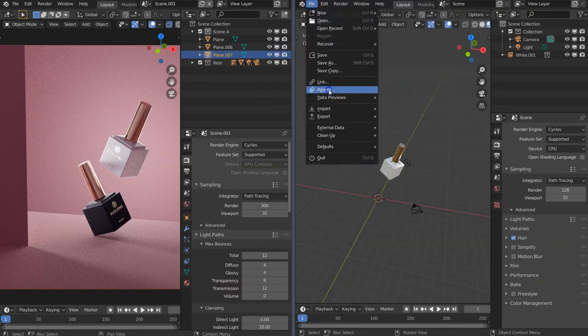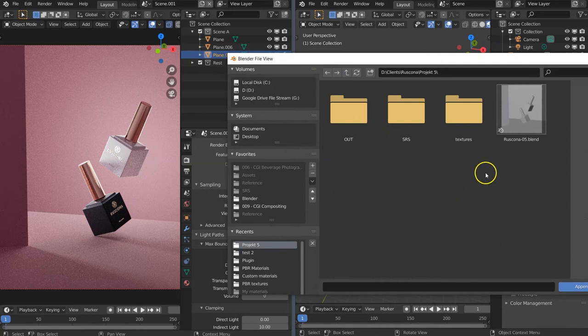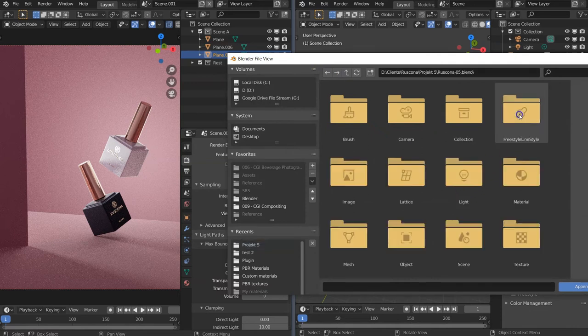You can also append, which means bring physical geometry into Blender from other files, but Blender gives us interesting options when we are appending. It is sort of segregating everything for us into different categories, like we can bring only cameras or lights only or collections.